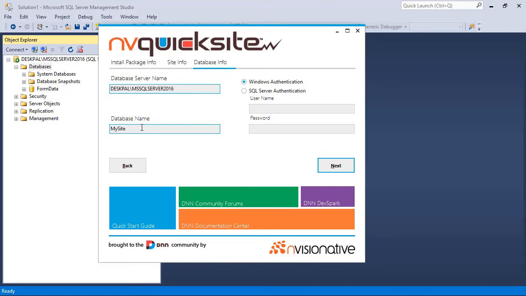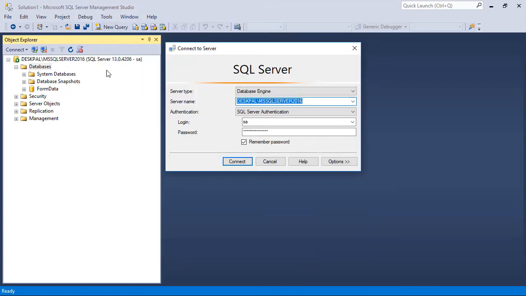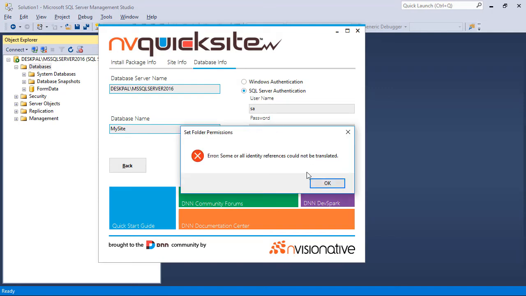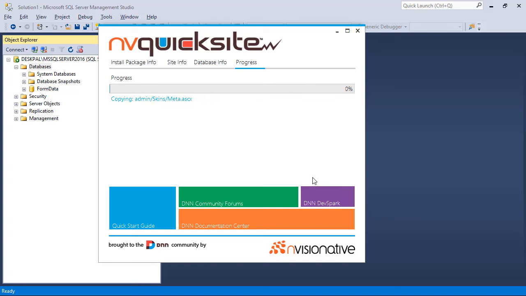Under database name, this is just the name of the new database that will be created under SQL Server. You have to specify how you want to connect to this database. I'm gonna select SQL Server Authentication. Here's the user that I have. I'm using the standard SA user, and I have to type in the password. I'm gonna hit next. I got this error message before. I just ignored it, just confirmed, and it moves forward without a problem.